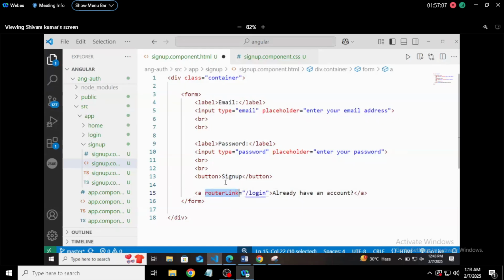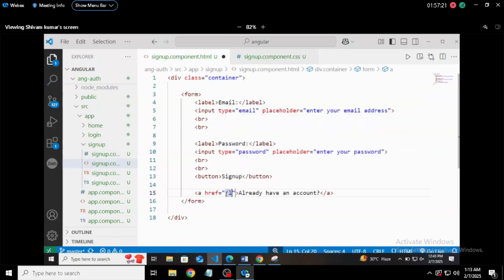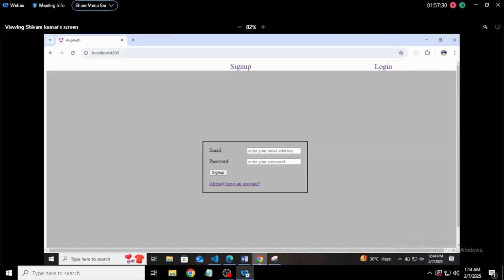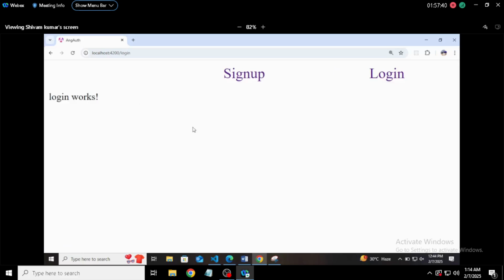Because router outlet is not written here. So you can keep href, it will work. Href equals to slash login after keeping some break tags. So that's how we designed our sign up page, where you enter your email address, enter your password, and you can sign up. And if you already have an account, click here, it will take you to the login page.